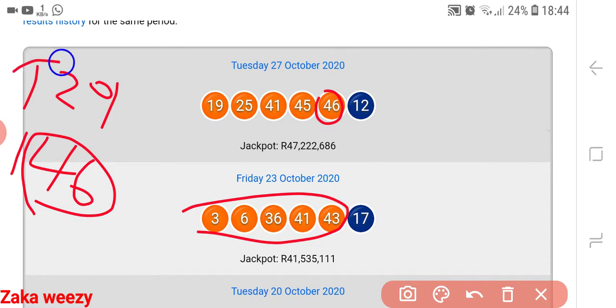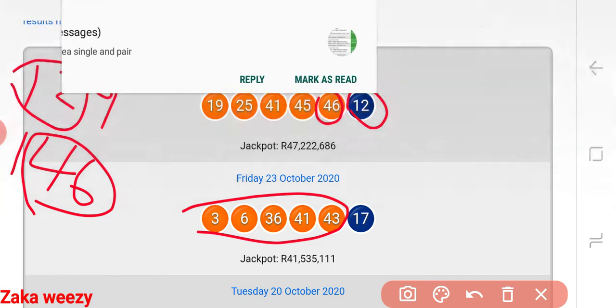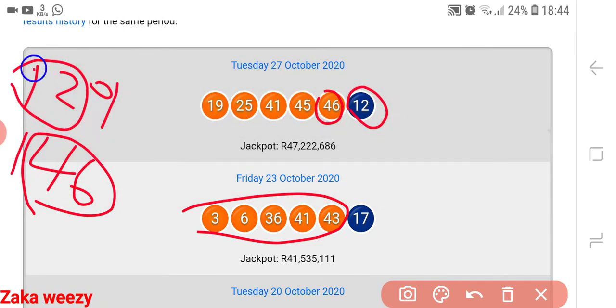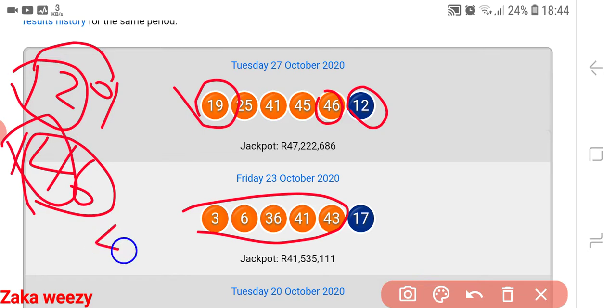So here you see, from the second code, there is 12. So 12 came as a bonus. Nothing more. If you look there, there is 1 and 9. So it's 19. So you see 19 there. Nothing. So you see here it's 14. 14 is also 41. So 41 is there, guys.